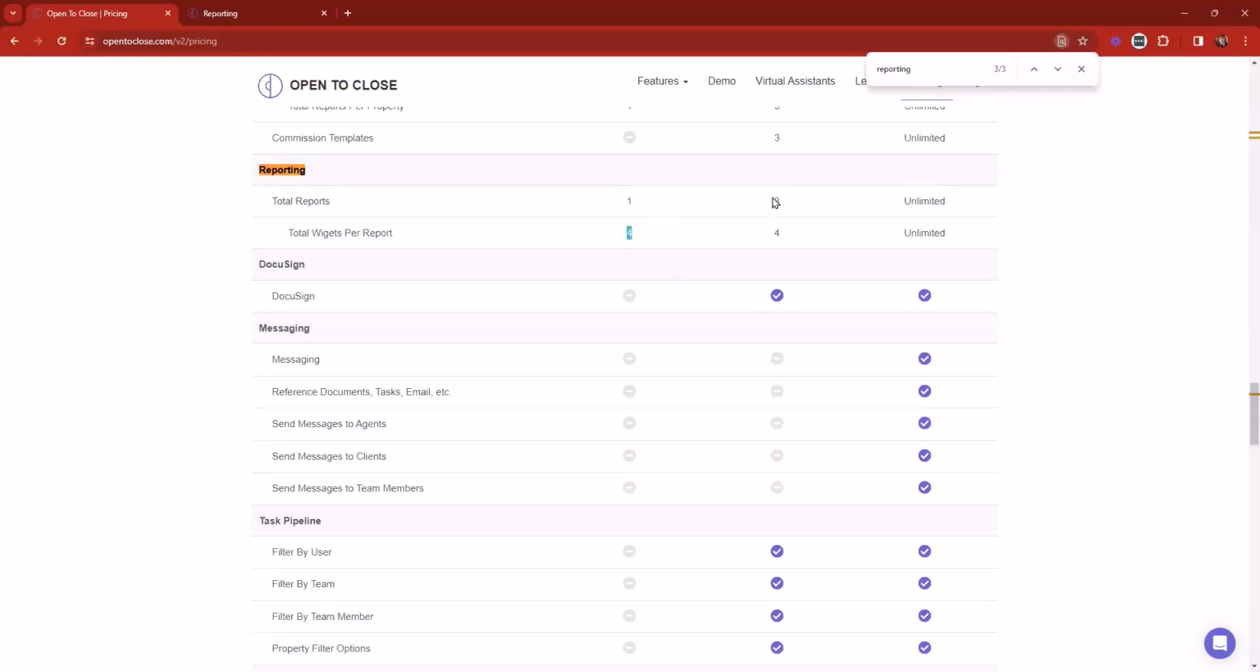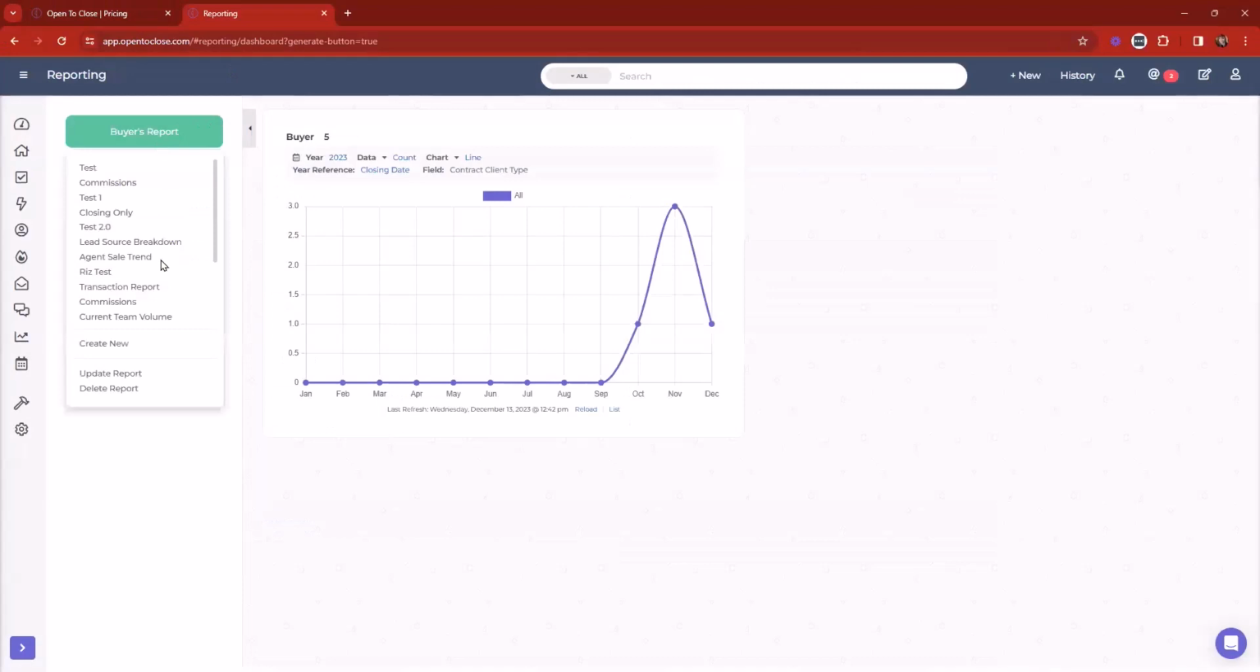If you're on our pro plan, you're going to have access to create 3 reports, and that's going to be 4 widgets per those reports. And if you're on our scale plan, you're going to have unlimited reporting. So you're going to be able to create as many as you need. I am currently on the scale plan. That's why I have so many of these particular reports.